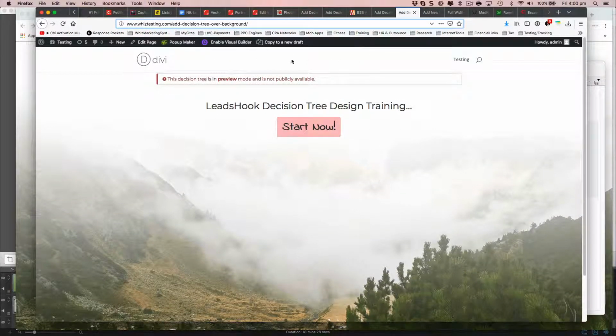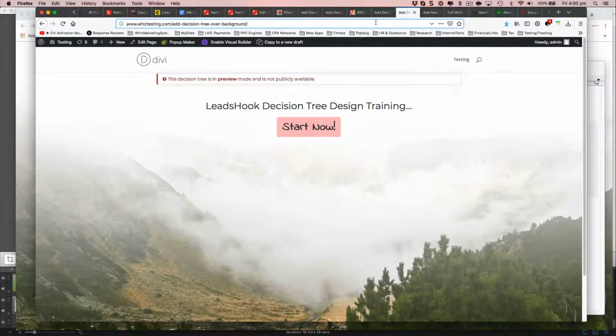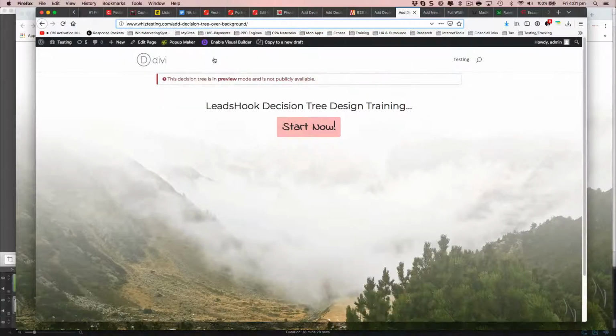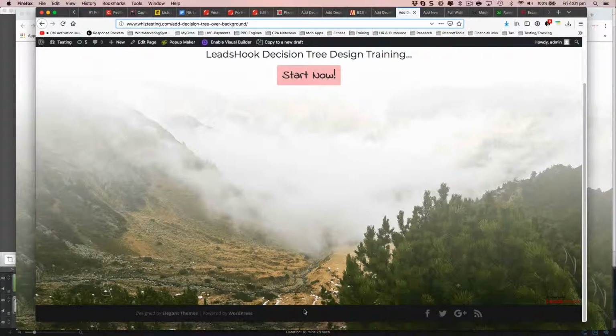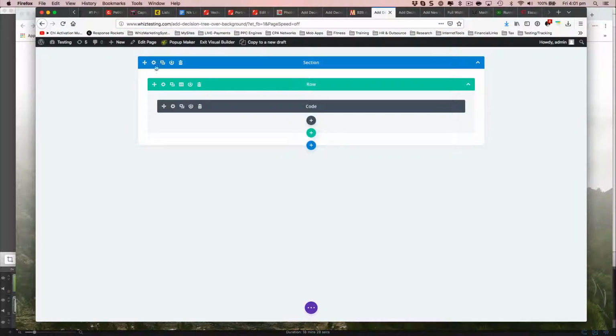You can have the top nav bar or not. The top nav bar and the bottom footer is coming from the underlying page. That's not LeadsHook. LeadsHook is only bringing in and showing this part here, and then the underlying page has been added with the top navigation bar and the footer. Now, if you wanted to remove both of those options or to control any of that, that's pretty simple.